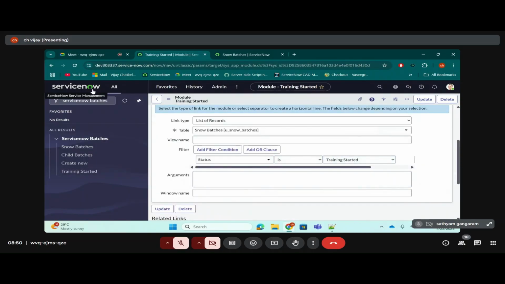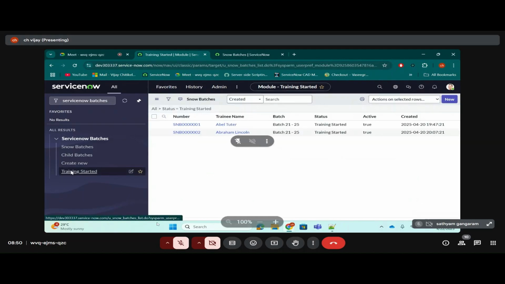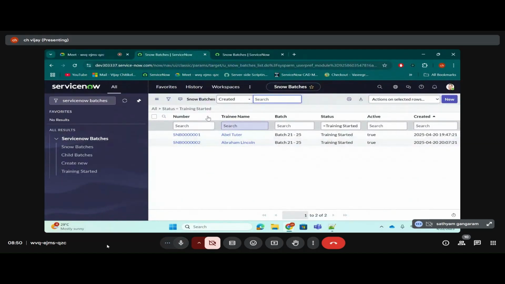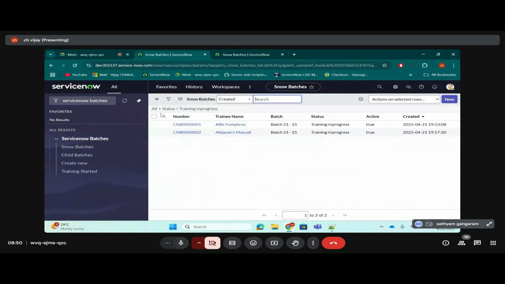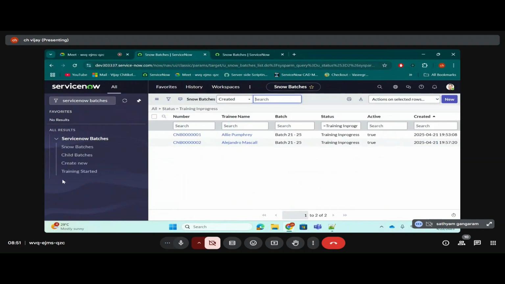Okay, clear? Yes, please. Now, you tell me. I want to create one more module here, that is training in progress. When I click on training in progress, it should redirect me to the list of snow batches, applying this filter, training in progress. Can you help me with that? I want the training in progress module to be created.